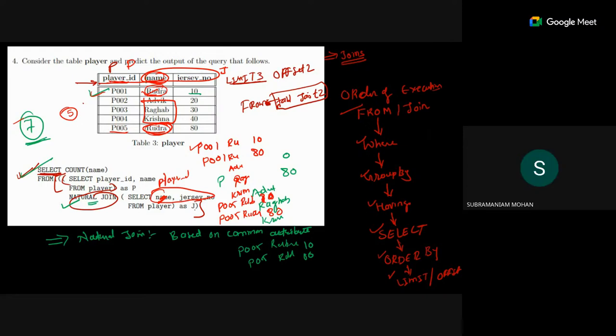This additional thing is happening all because the player ID is repeated in the second table. Here we are using natural join. So how many columns will we get? Player ID, name, jersey number, right? Only 3 columns, but the number of rows will be 7.